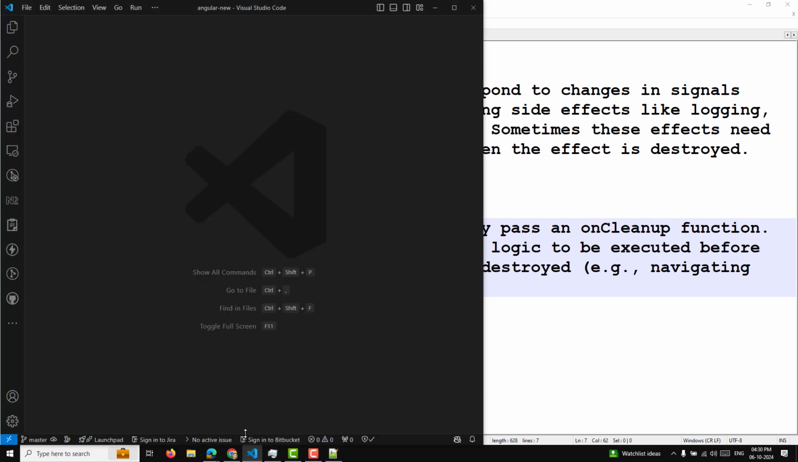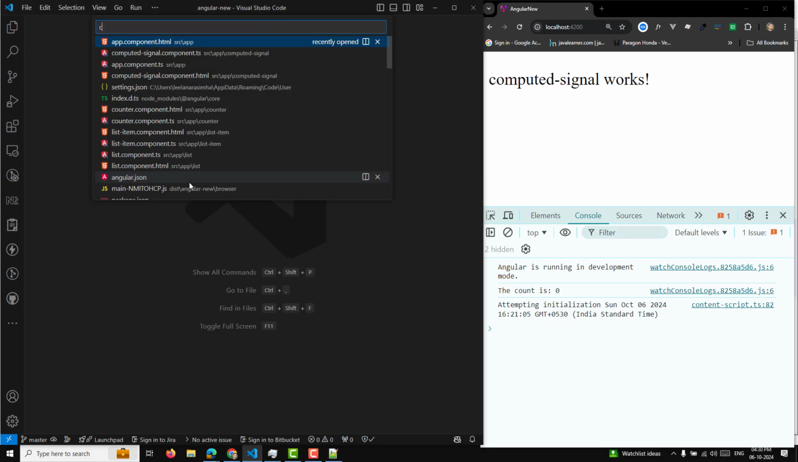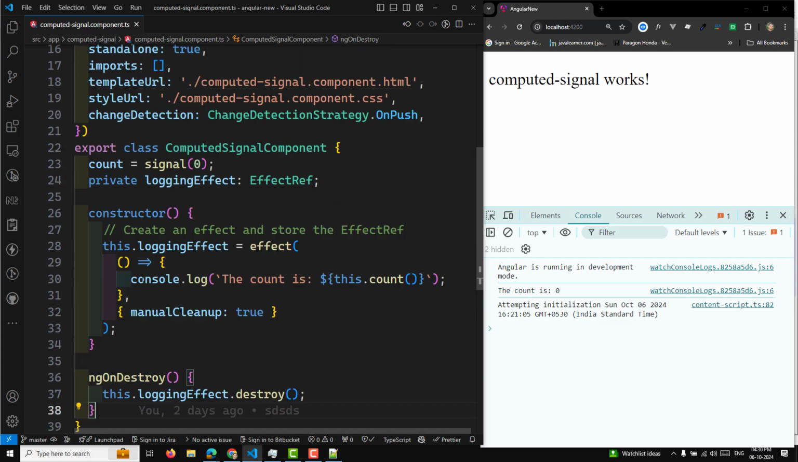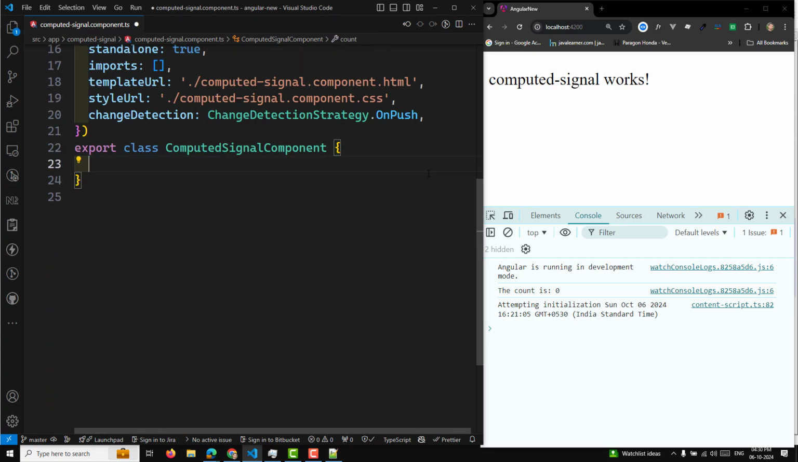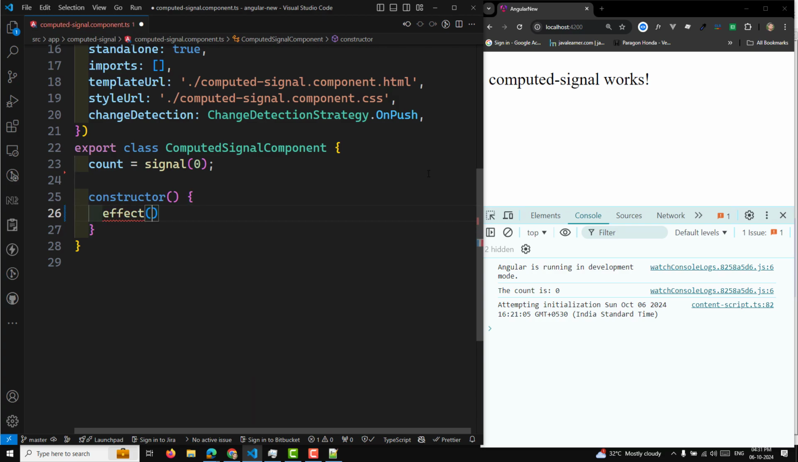So let's open this code and also open here. Here when you try to see, we have a computed signal component.ts file. I will remove this entire code. Here, let's say that I have a count signal, signal of 0. This is the common thing which you people know. Let's say I am in the constructor. We know that if you want to inject an effect, you need to write it in a constructor, or otherwise you can mention it in a class property also.